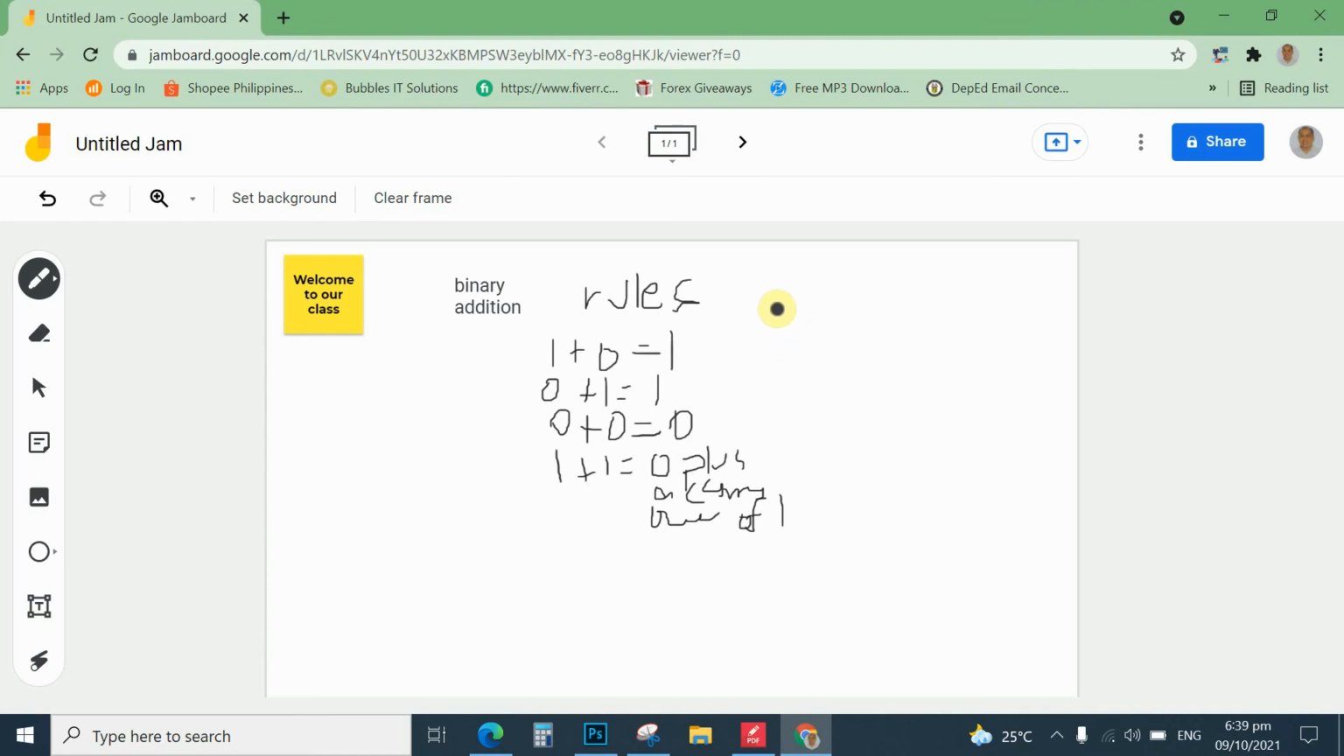So for instance, class, we will have our first example, 1 0 1 1 plus 1 1 0. 1 plus 0 is equal to 1. 1 plus 1 is equal to 0 plus a carryover of 1, because 1 0 is equal actually to 2 in decimal. So next, just simply count the number of digits.